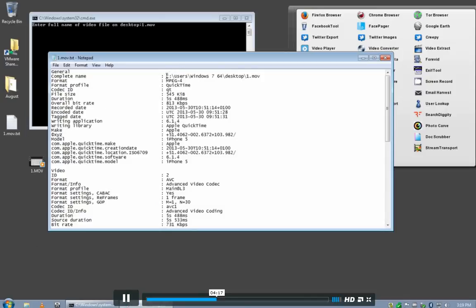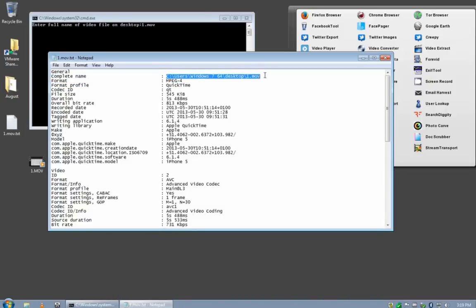It has the complete name of our video file, which we already had. We now know that that video has an MPEG-4 file format. It's made by QuickTime. That's the codec that's used. We know the exact size is 545 kilobits. We know the exact duration is 5 seconds and 488 milliseconds. We have the overall bit rate, and we have the exact date and time that that video file was saved to that camera or device.